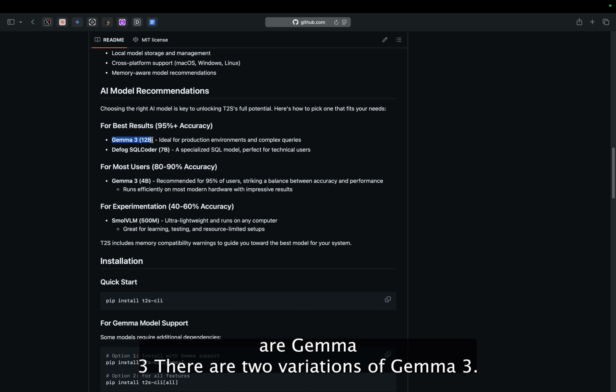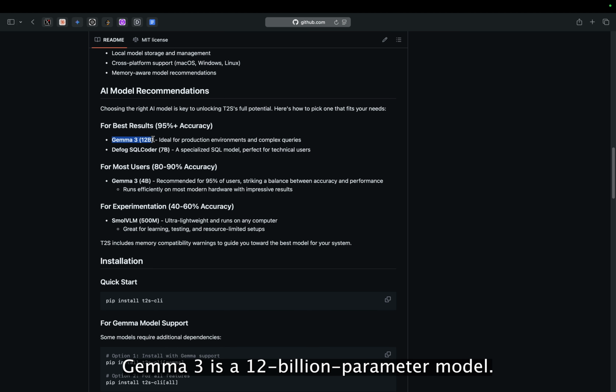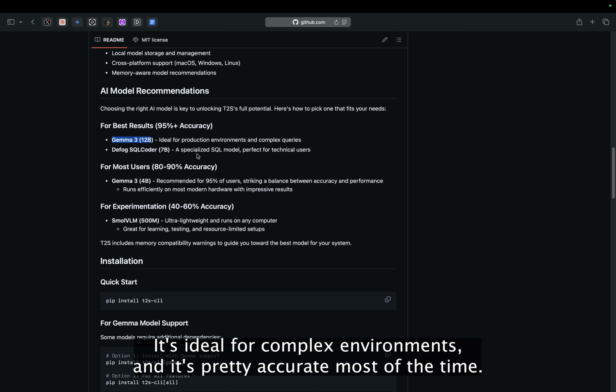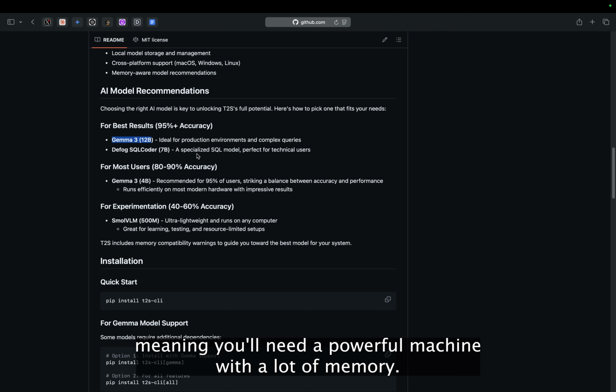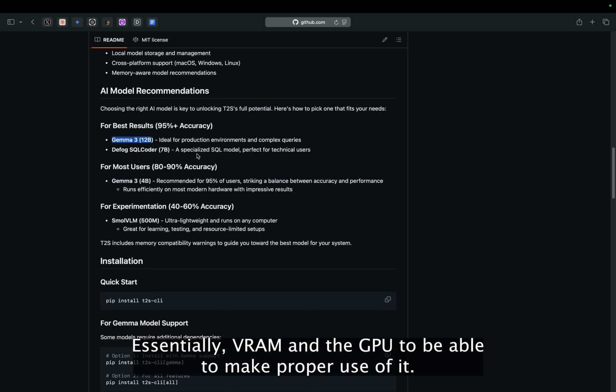There are two variations of Gemma 3. Gemma 3 12 billion parameter model. It's ideal for complex environments and it's pretty accurate most of the time. But it's a larger model, meaning you will need a powerful machine with a lot of memory, essentially a VRAM and a GPU, to be able to make proper use of it.